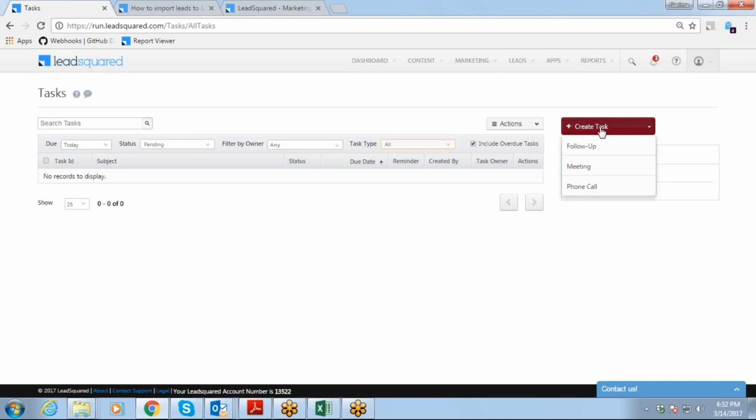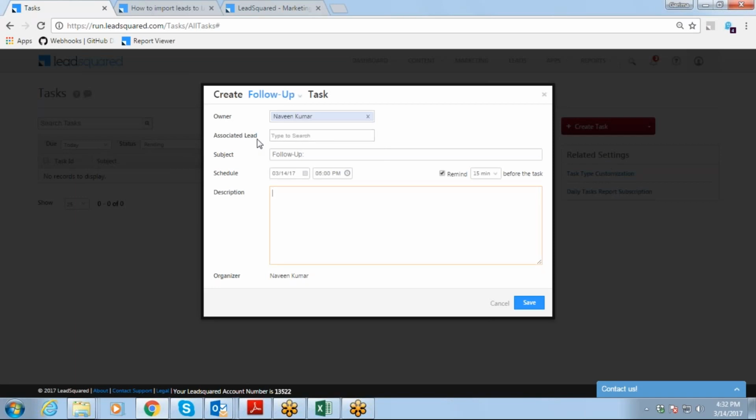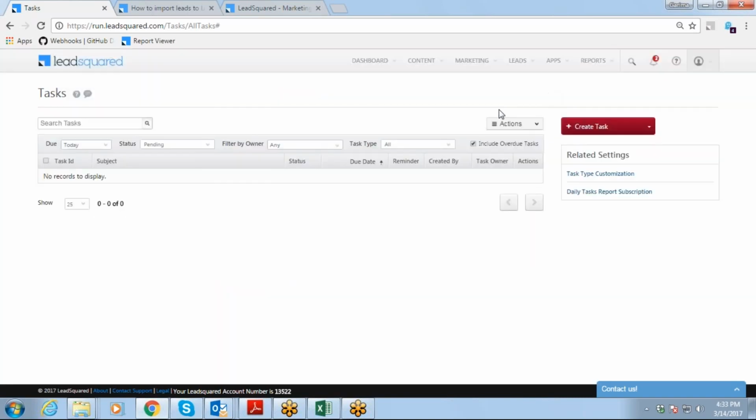If you want to create a new one, you can just click in here. You want to create a follow-up, meeting or phone call, you can just click Meeting or Phone call here and create a new one. Associated lead, you can write the name of that lead, and the description, the time, reminder, save it. It will be created automatically, right?